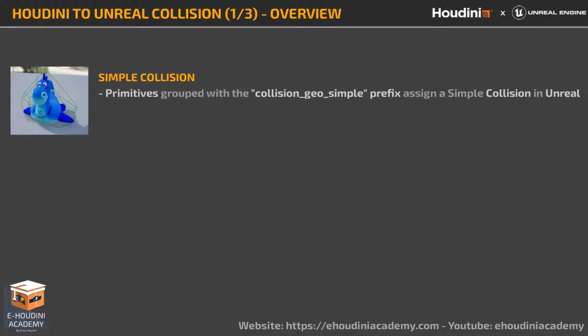Okay, so the first type of collision that I want to discuss is the simple collision type. And this one creates a simple convex collision box around your object that only has a limited amount of facets. We have some limited control over what type of faceting it's going to use based on some different naming convention, but the simplest way of defining it is by simply creating a primitive group on your geometry on all the pieces that you want to have included in this collision, named collision_geo_simple, and this will generate automatically in Unreal a simple collision mesh for that object.